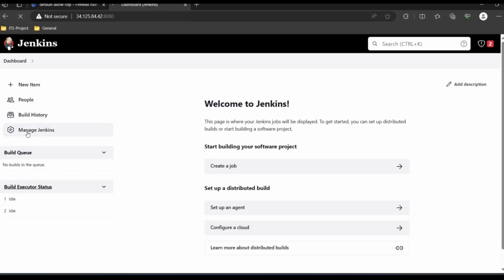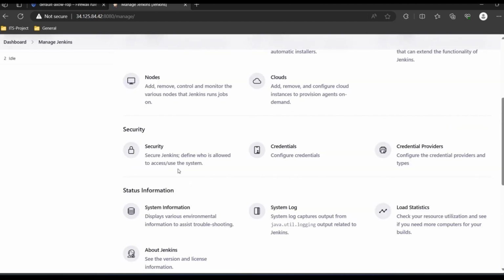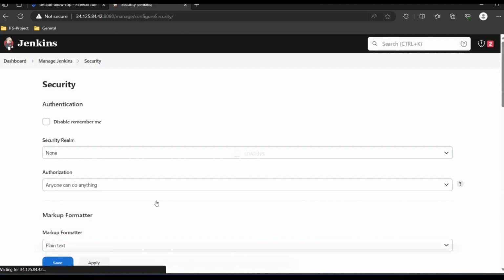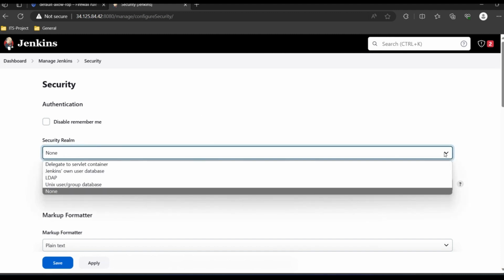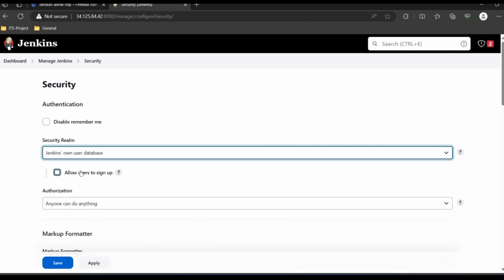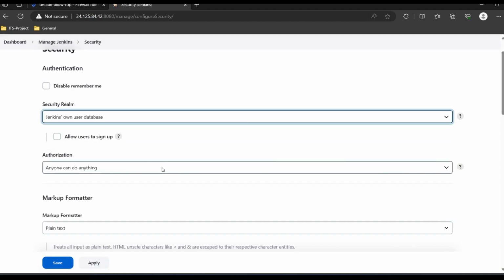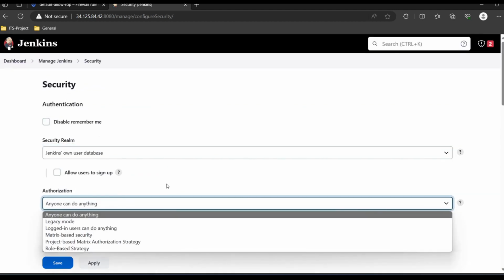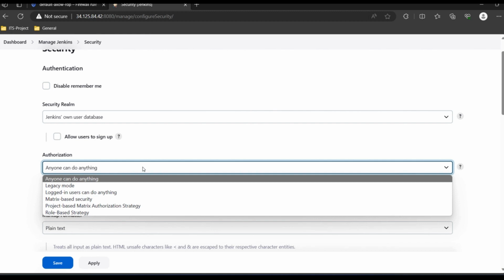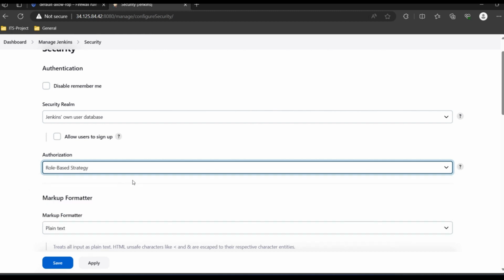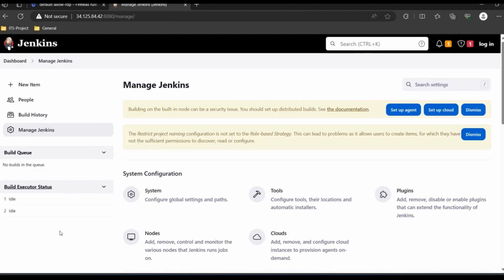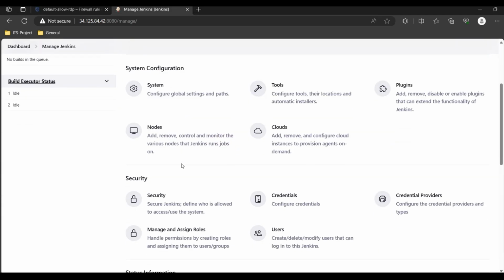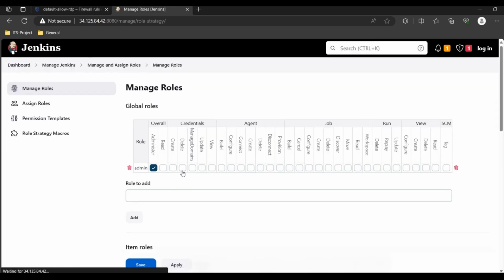Go to Manage Jenkins, click Security. We will select Jenkins own user database. In authorization, select role-based strategy and save it. Now go to Manage and assign roles.